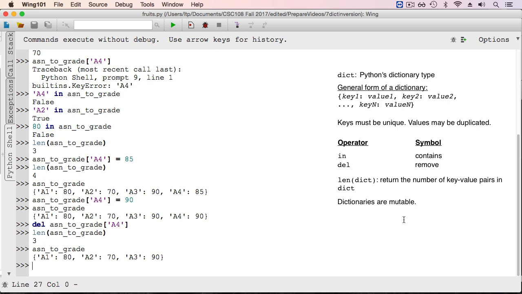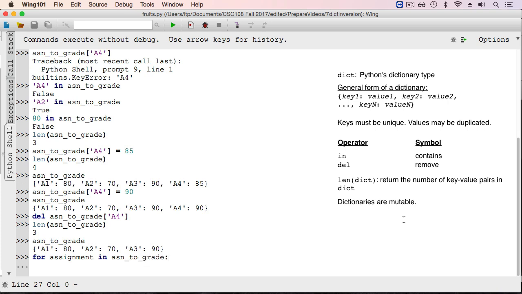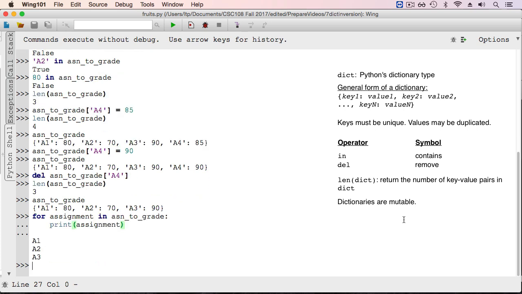We can use a for loop to loop over the keys of a dictionary, like we did to loop over the characters of a string or the items of a list. Because we're looping over the keys, the variable name that I'm going to choose here will be representative of the key of the dictionary. So I'm going to use the word assignment for my variable name. For each assignment in the dictionary assigned to grade, we'll print that assignment, that key. The keys A1, A2, and A3 are printed.